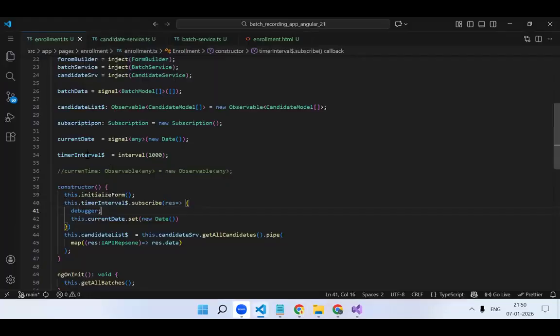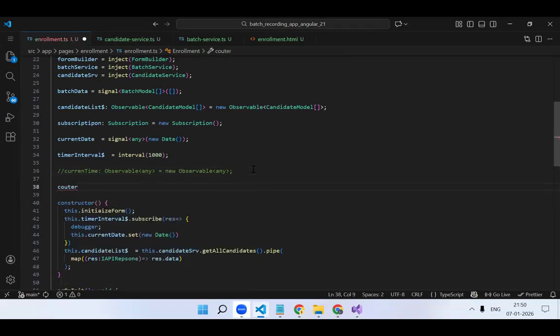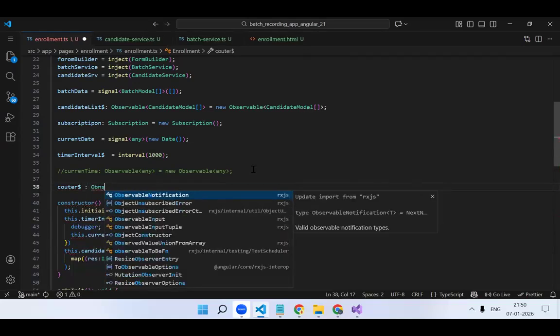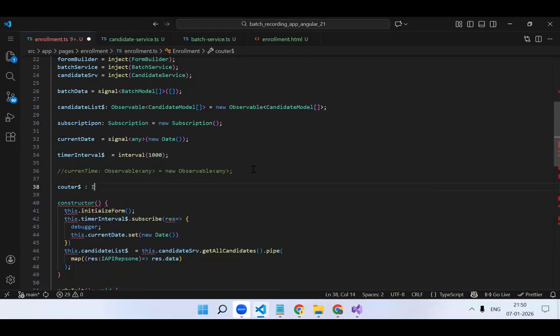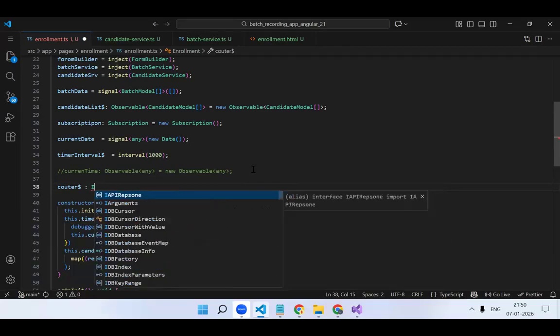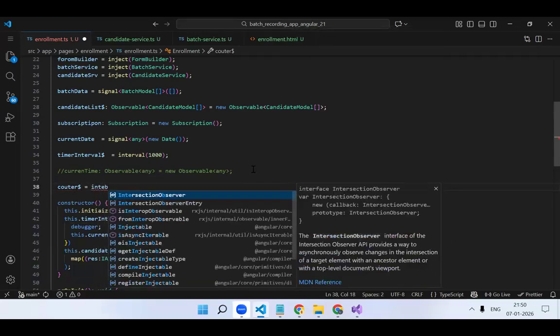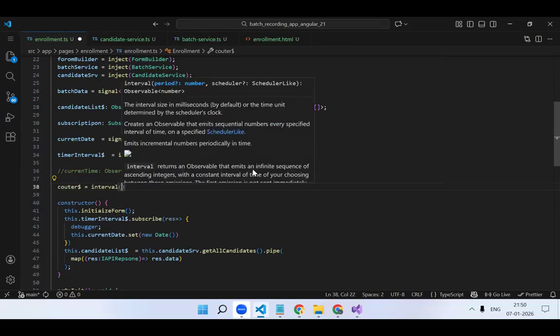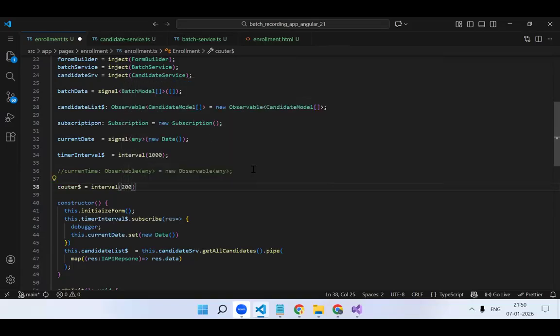So see here, forget about this date time. In case of date, we have to subscribe and we have to recompute. So this is fine. But let's say you just have a counter: 1, 2, 3, 4, 5, 6. So counter$ is equal to Observable, or directly inside this variable, I will store interval. Let's say every 2 seconds.